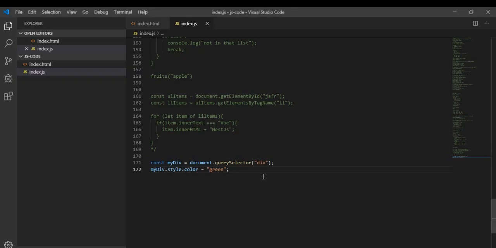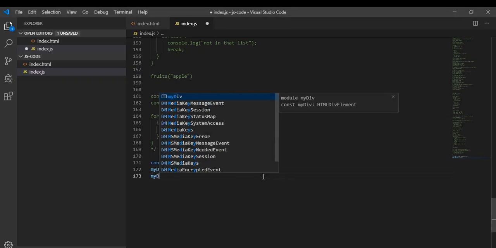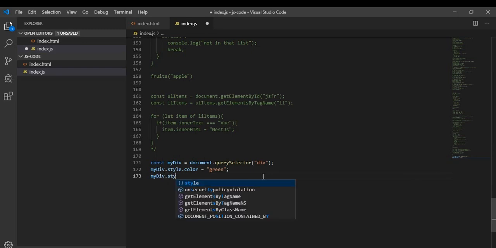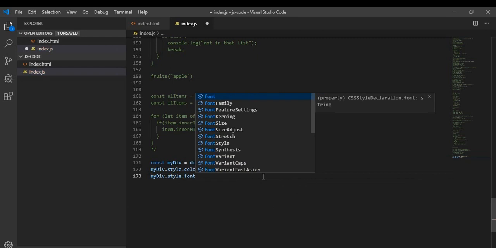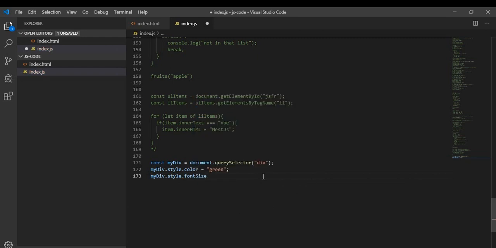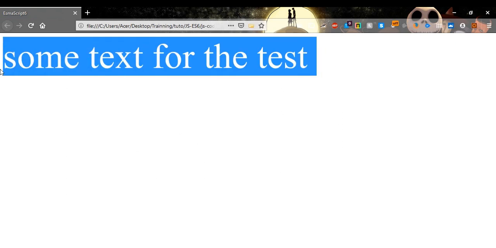Let's add some font size. So myDiv.style.fontSize, and as maybe you see, we type it without the dash, we type it in camel case. So equal, and let's give it 100px also. I think this also needs to be inside the quotes. So save, go now, refresh, and here it is.